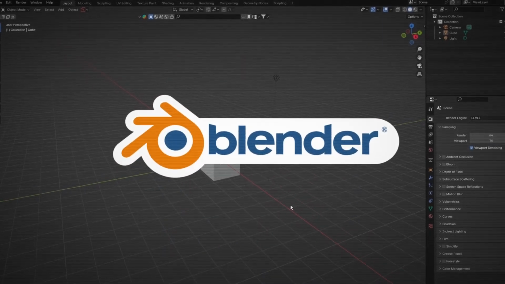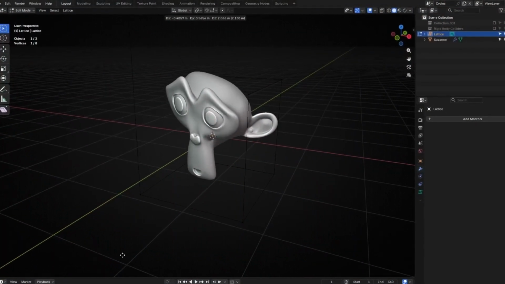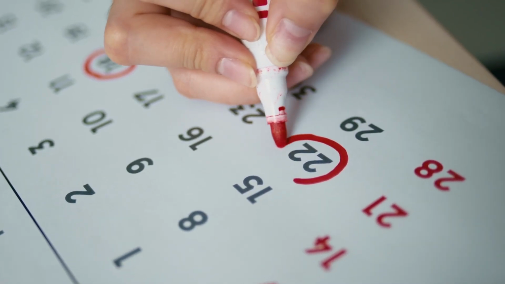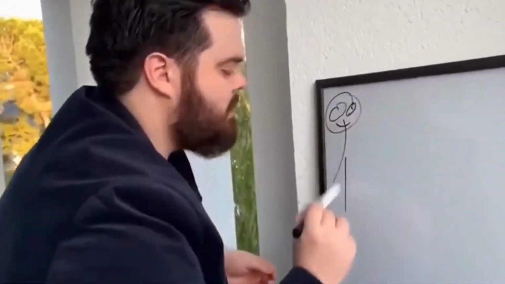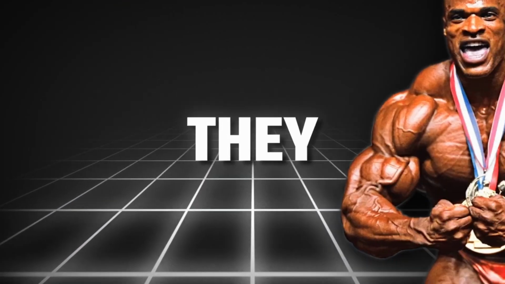Blender has more than 50 modifiers, each of them with a different purpose and use case. Some of them super useful, and some quite hard to wrap your head around. So today, not only will I be explaining, but I will also be ranking each one of them based on how useful and powerful they are.